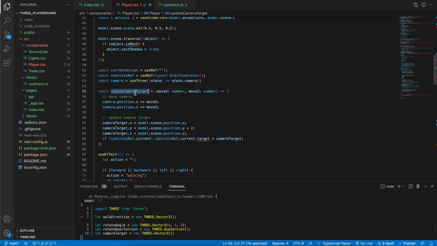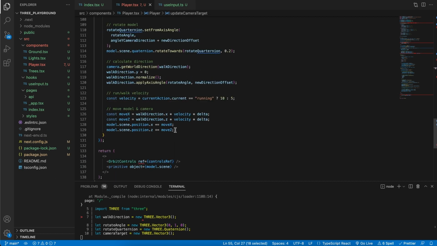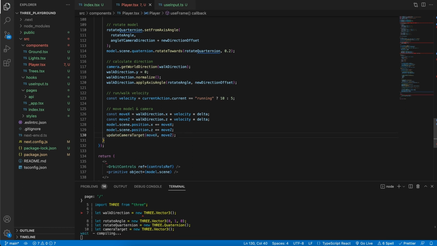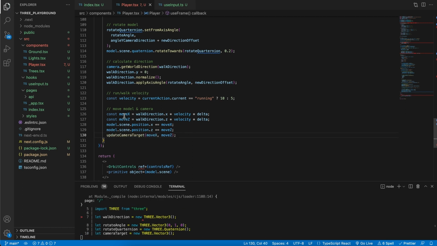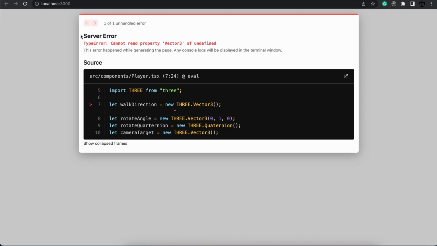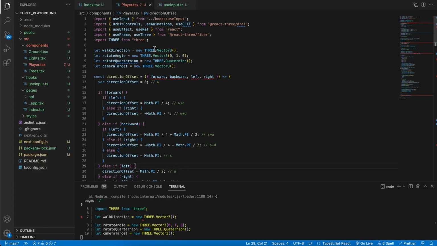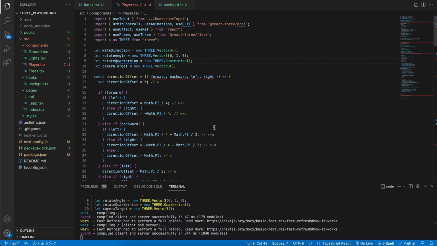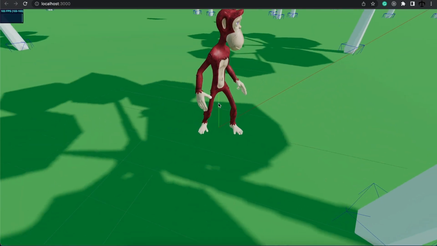So lastly, we can now just use this function. So right here at the bottom, we can call update the camera target and pass it in the X as well as the Z. Save this and let's go and see. It looks like we have a small error and it's because it can't find the vector 3. So instead of importing just 3, let's import everything from 3. Save this, and let's go back.